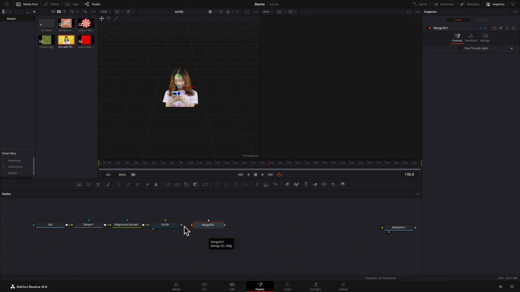I'll connect the Girl 3D node to it. I'll press 1 to load the Merge 3D node into Viewer 1. As you can see, there's no change. It looks the same. Next, I'll add a Renderer 3D node.